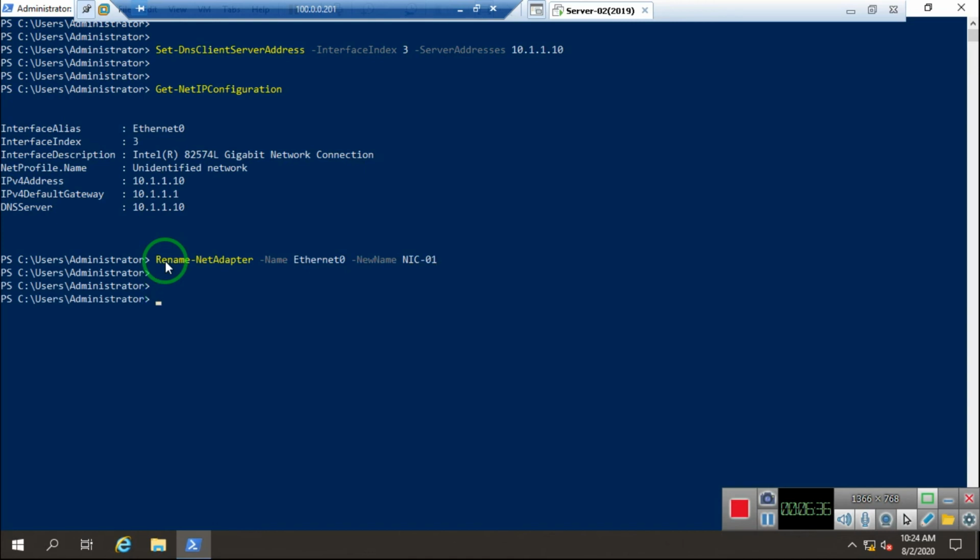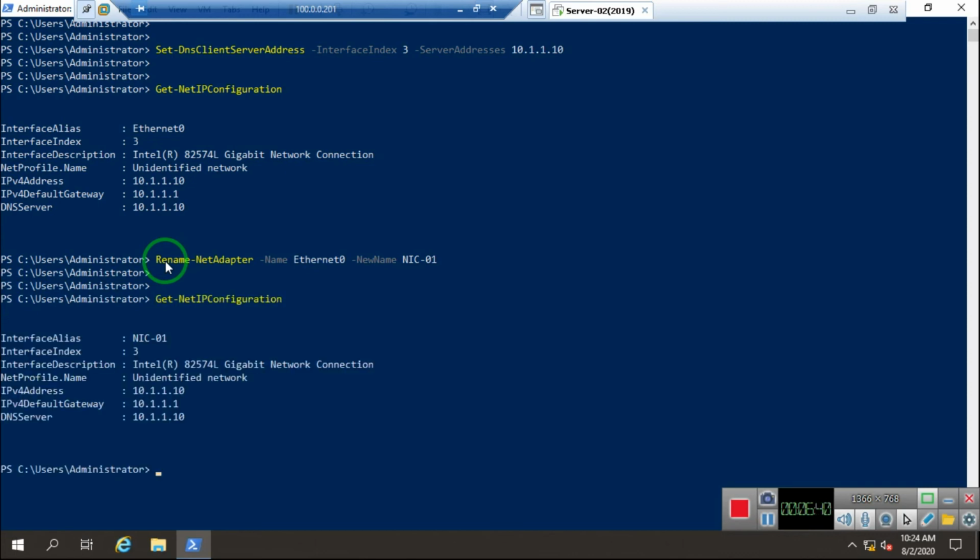As you can see, just check once with Get-NetIpConfiguration, and you can see that now my LAN card name is changed. Now it's NIC-01. Okay, fine.